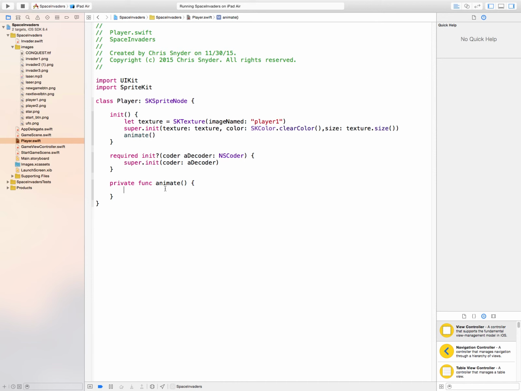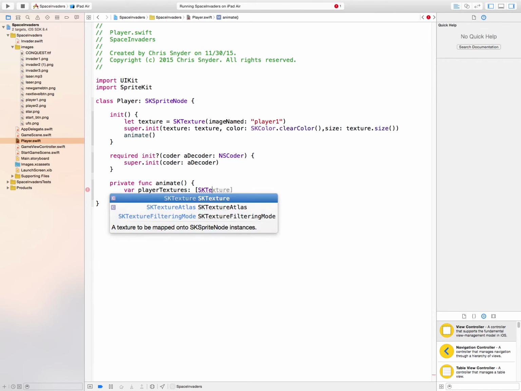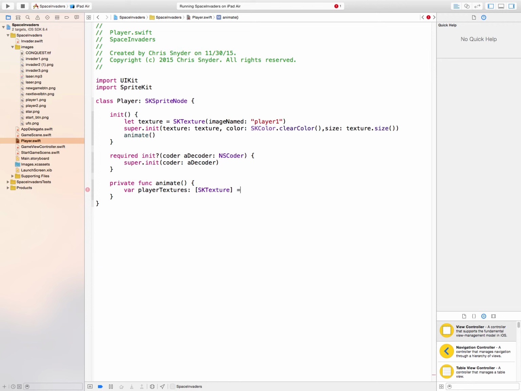So let's go back into our function down here. First things first, let's create a variable called player textures. It's going to be an array, so we have our bracket of SKTexture, and it's going to be equal to an empty one to begin. So we've got a player textures variable, which is an array of textures, and it's empty right now. We're going to do a for loop. Basically, a for loop is just the ability to go through a bunch of items, to iterate through an array, and then you can pull out different pieces of info.